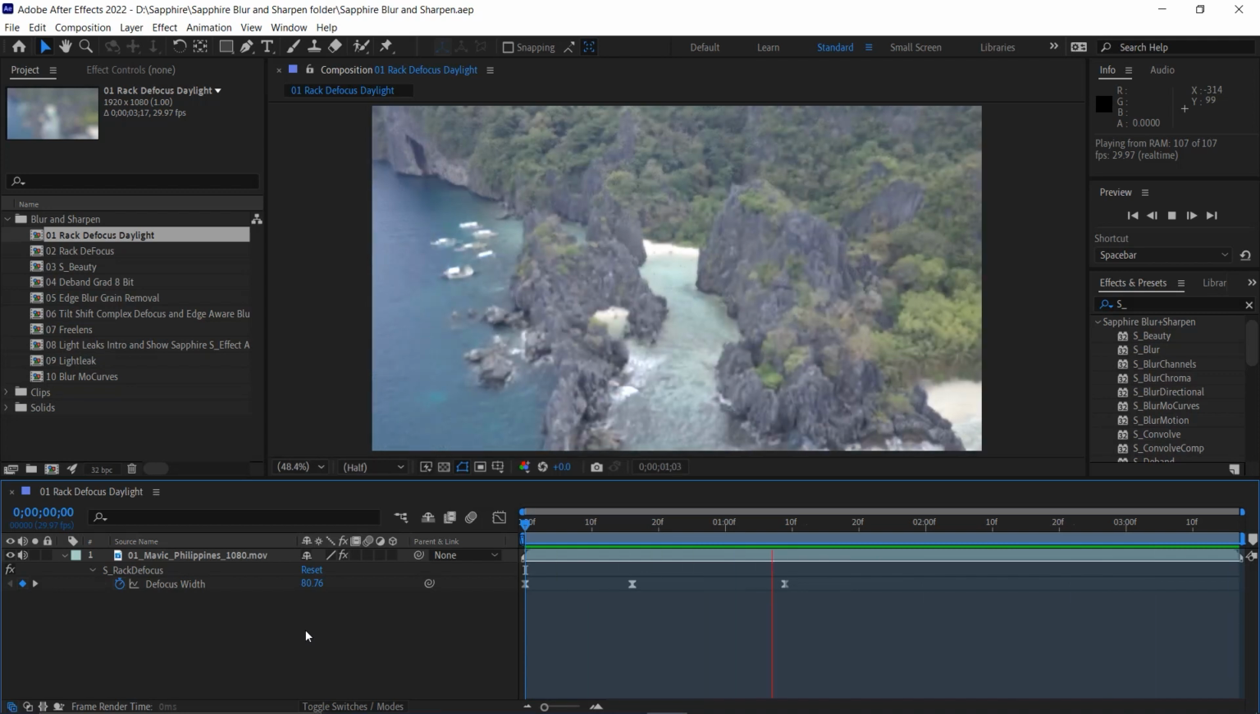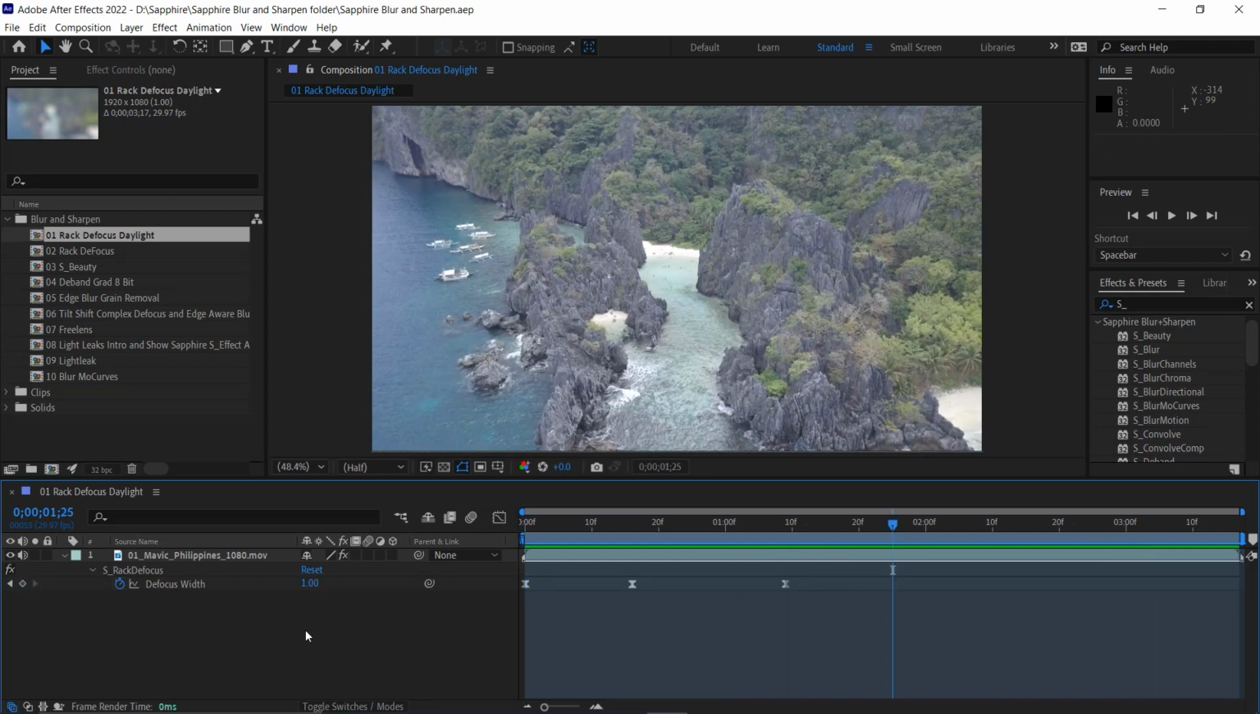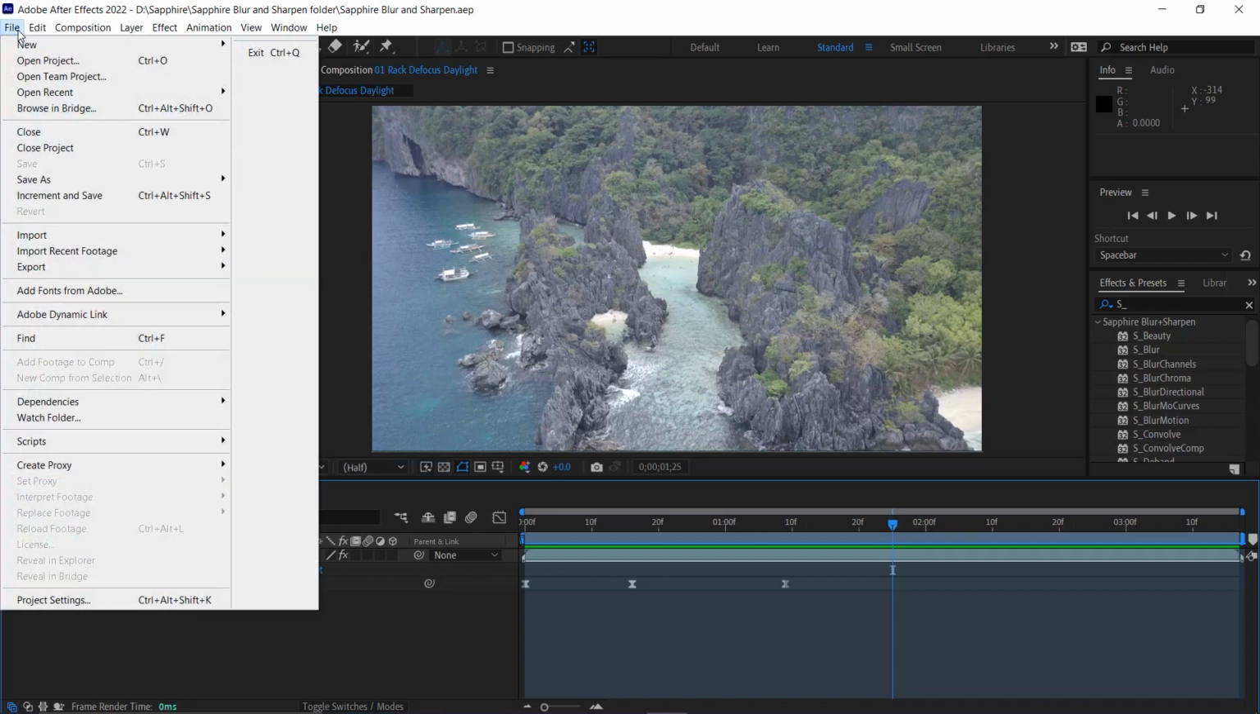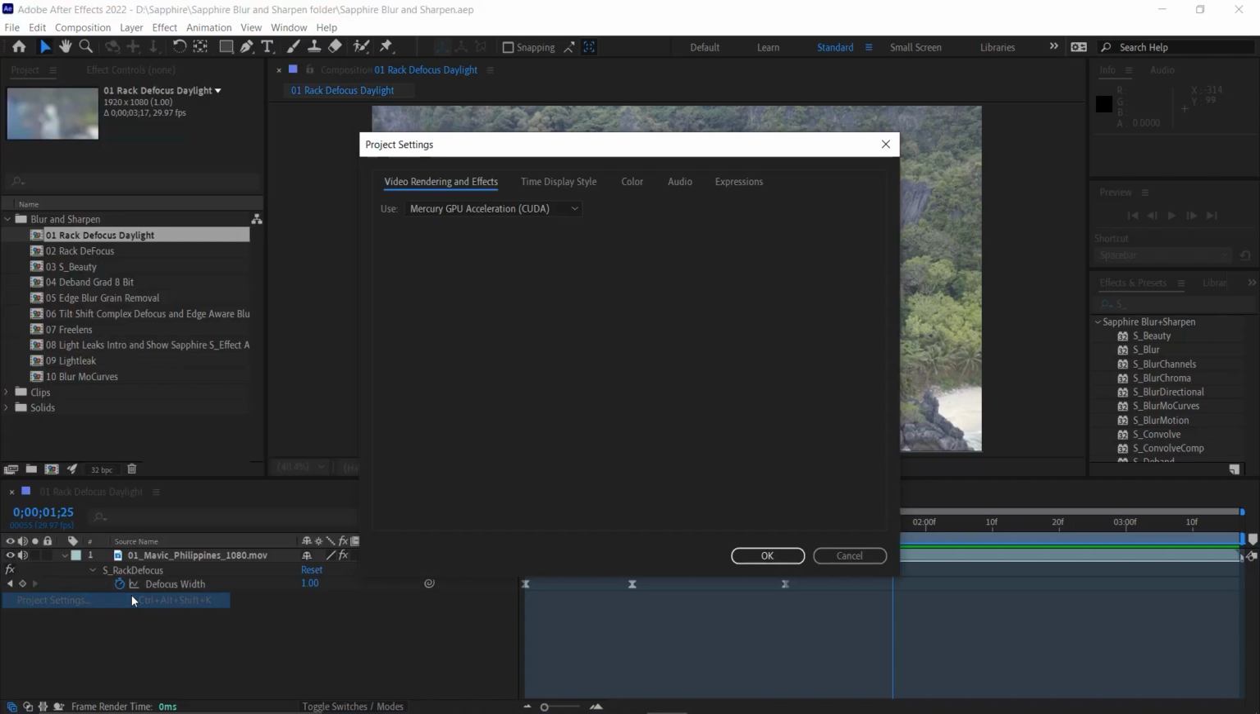Now, I'm going to go ahead and press the spacebar to stop playback because I want to show you where you can see the hardware acceleration is within these effects. In any After Effects project, if you go up under the File menu and go down to your project settings, this is where you can specify the hardware acceleration for your system. I'm on a Razer system that has a wonderful NVIDIA graphics card on it, so I've chosen the Mercury GPU Acceleration CUDA. If I were on a Mac, I'd probably want to choose OpenCL. I'm going to click cancel there.